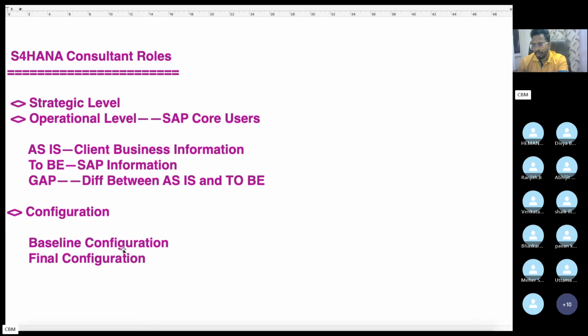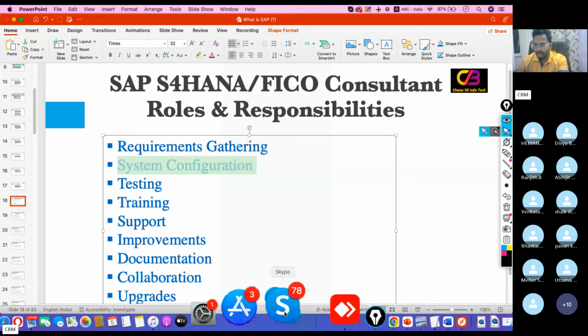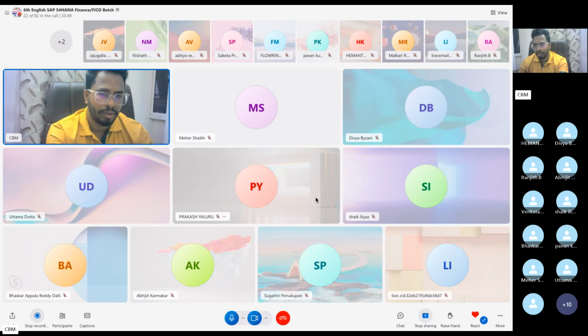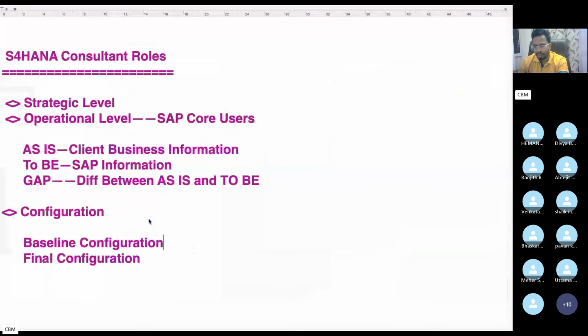Baseline configuration means for everyday business, we will post different kinds of invoices, and we will create purchase orders, goods receipts, invoices, and payments. We also need to prepare some non-PO invoices, PO invoices, customer invoices, vendor invoices, GL invoices, and clearings. For all this, we need to make our system ready first. That means we will have to do configuration.